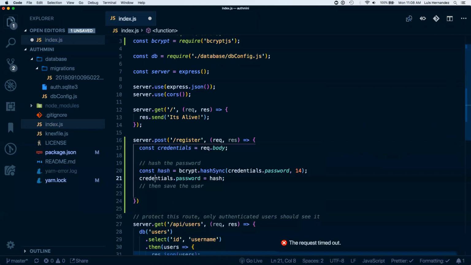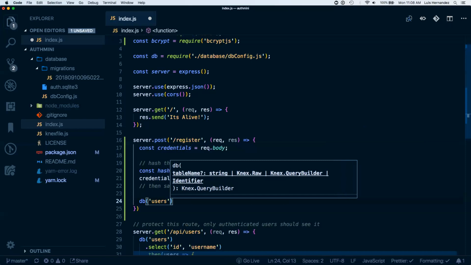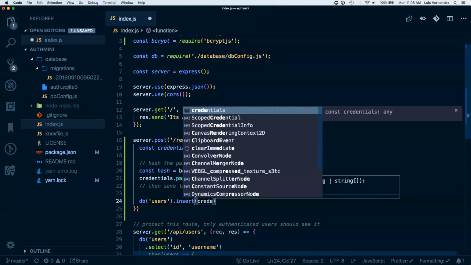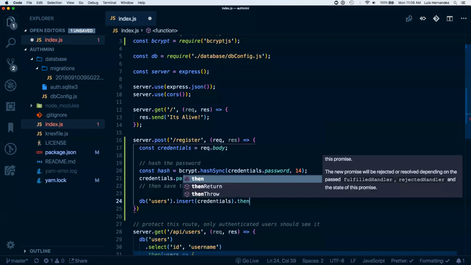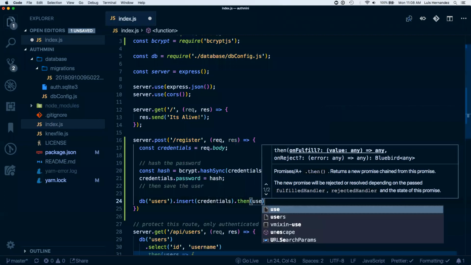So now the credentials has the username and a hash. The password is going to be the hash. And now we're going to save the user. So here we have this DB, right? We're going to say DB, going to the users table, and then insert, you pass the credentials, to create a user based on that. Then you should get a user back in theory.